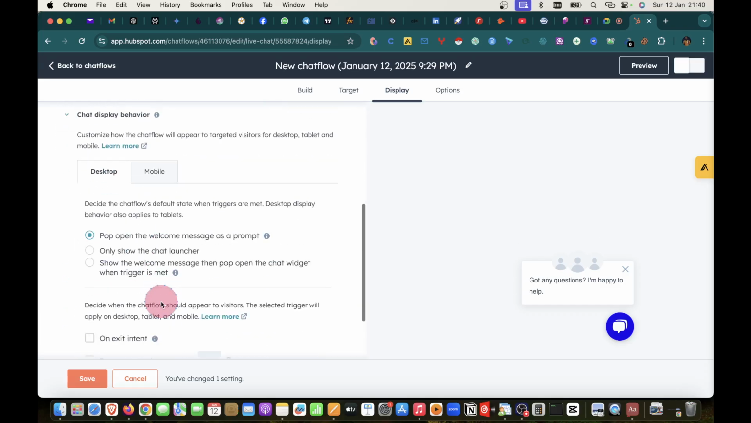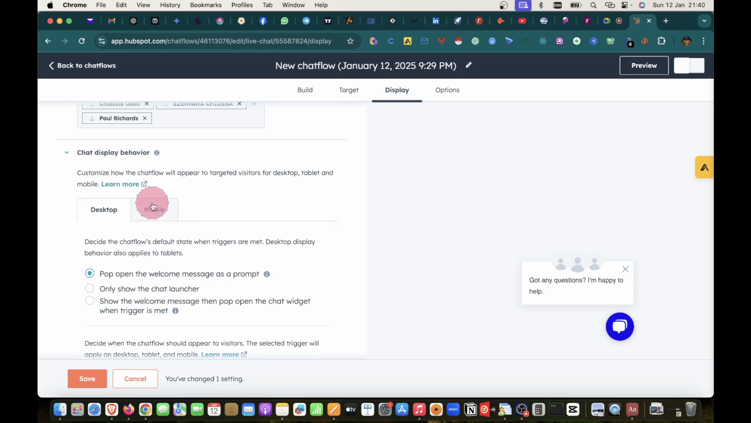Chat display behavior. Now here you set up how you want the chat box to look on desktop and on mobile, and the behavior you want it to display. Like over here, you see on desktop, you decide the chat flow. So how do you want the chat flow to pop up? Do you want it to pop up the welcome message as a prompt? If you select that, it means once the person logs into your website, the chat box will not just appear like this. It will pop up after some minutes or seconds, asking the person.